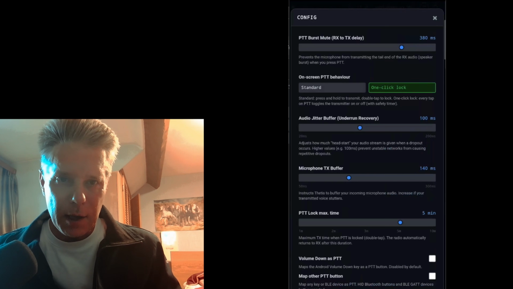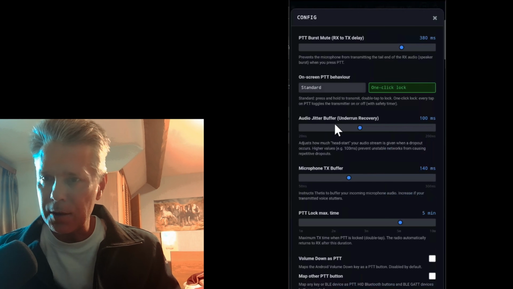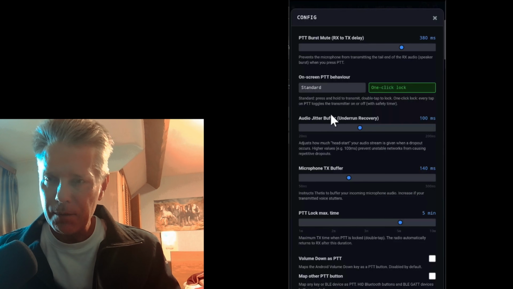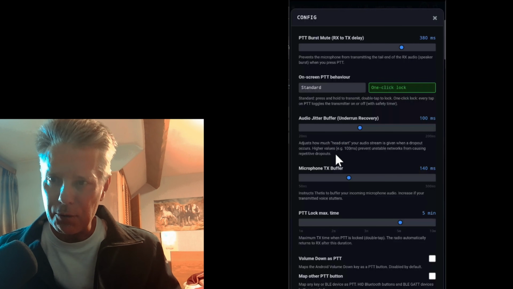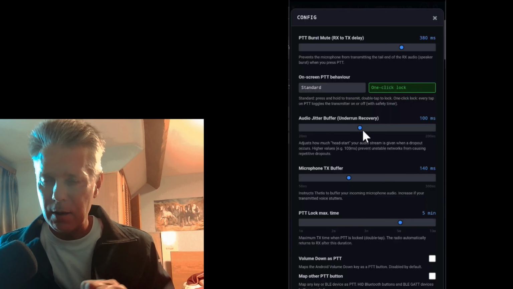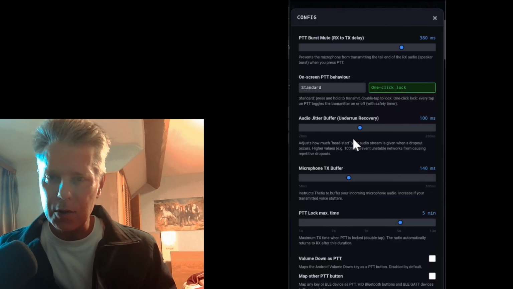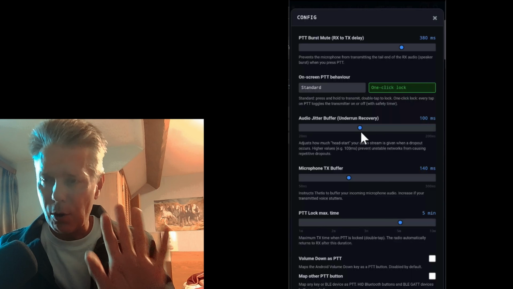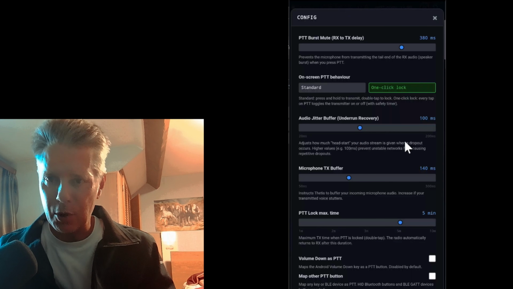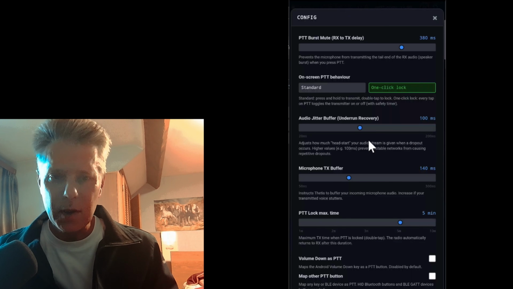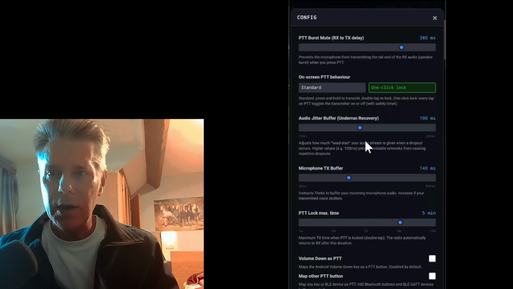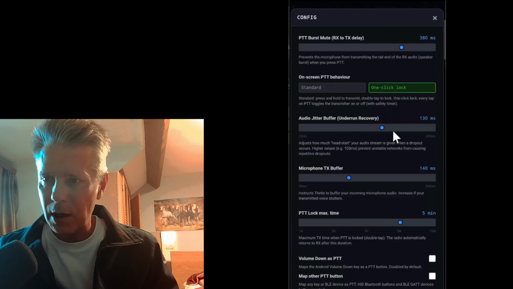Another thing that I've added, jitter buffer. So if you go into the config, you have audio jitter buffer, which is underrun recovery, and the microphone TX buffer. So what it does, when the stream comes in, it's not going to play back right away. It's just going to say, hey, wait, hold on a moment, hold on 100 milliseconds, and then I'm going to play the audio stream. So it's to get around this issue, okay? And you can turn it up to 200 milliseconds right here.